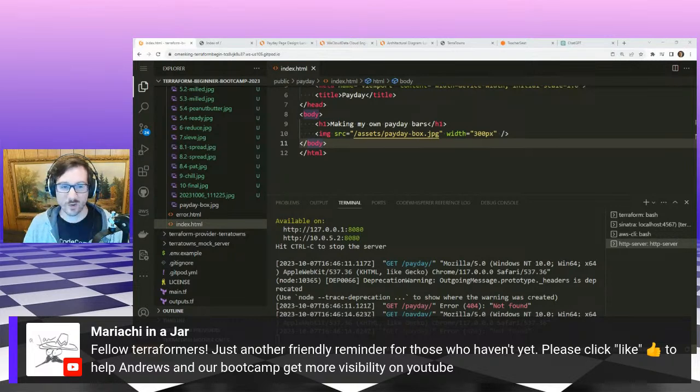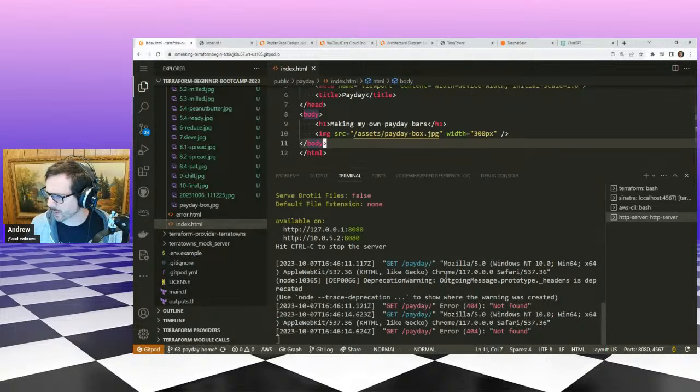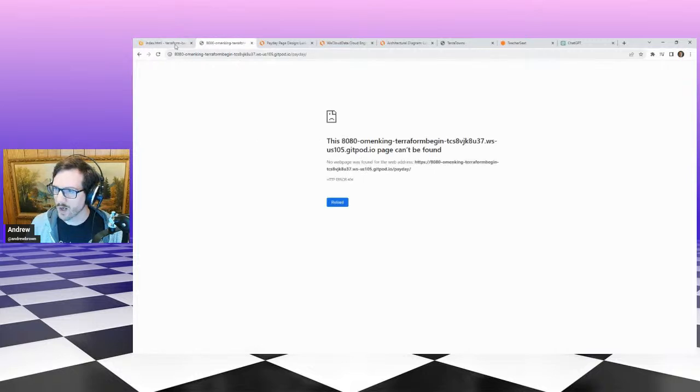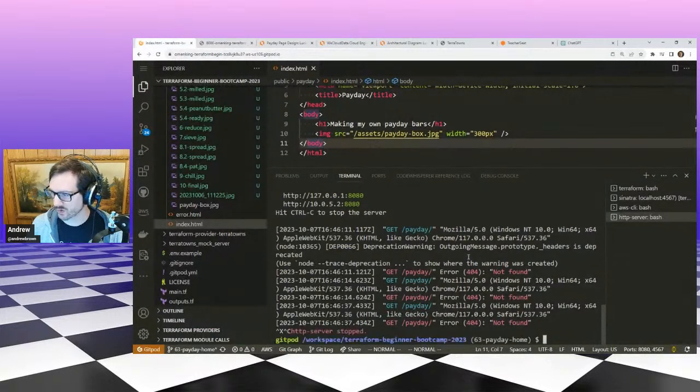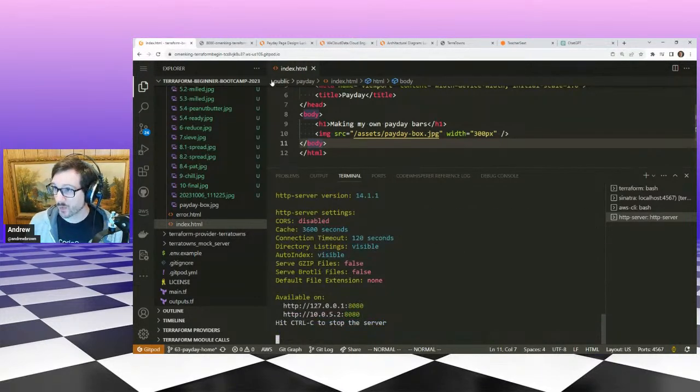Thank you, Mariachi. I always forget to tell people to do that. But yeah, right now it's weird. It's not serving up the HTML page, and it really should be. And I don't know why it's so darn finicky. So usually you just say what folder it's in. I'm going to try doing a relative path here and see if that helps it at all.